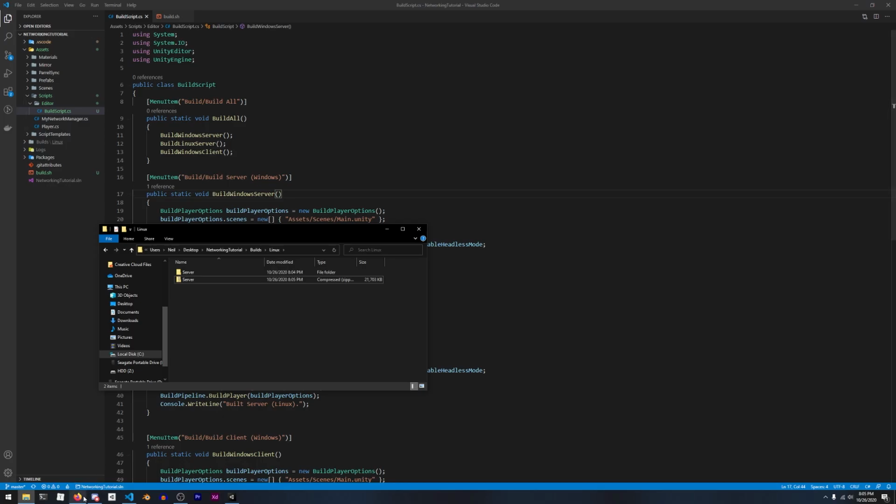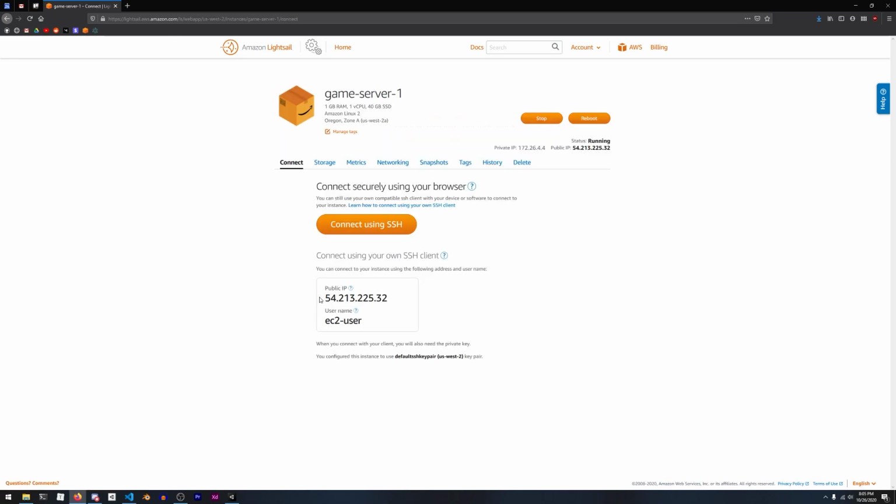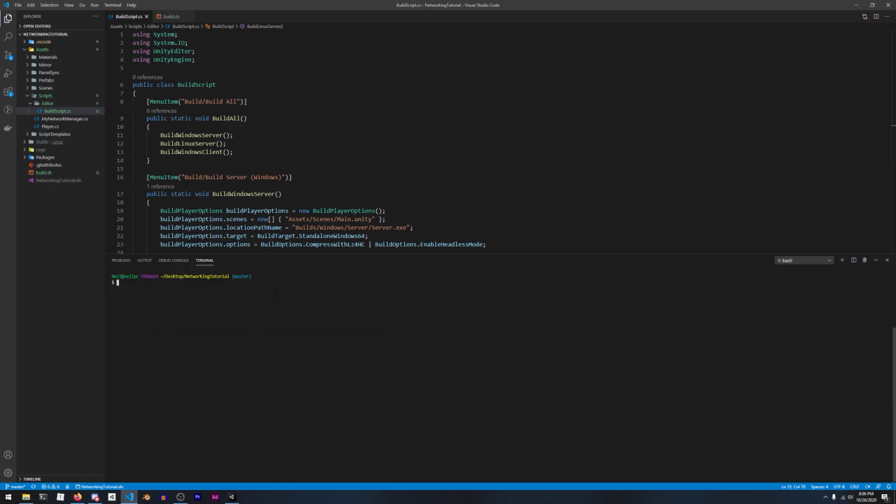And once that's done, let's go ahead and check if our instance is done setting up, and it is. So I'll just click on here, and you can see that Amazon gives us a public IP and a username that we can use to connect using our own SSH client. So let's go ahead and copy this IP, and in our terminal, we'll run ssh -i, and then wherever you stored that key pair that we downloaded earlier. For me, it was under downloads, and it's just called default SSH key pair.pem, and this is what lets you connect to this server.